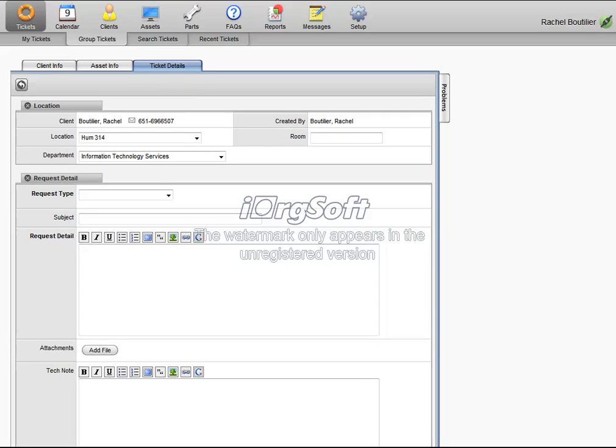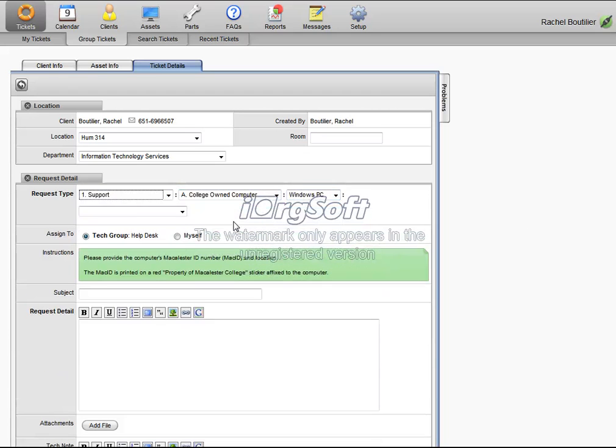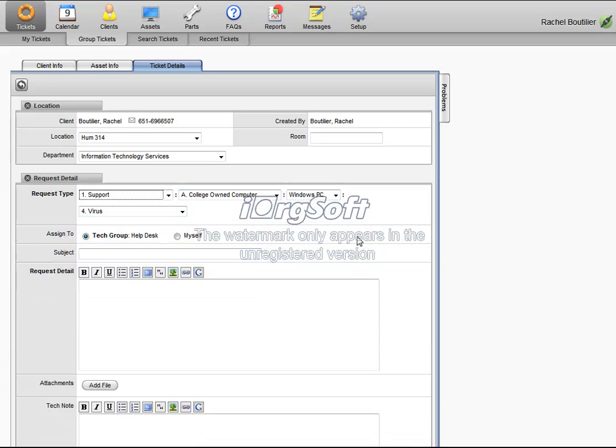This is the most important part of the ticket because it is where all of the information about the problem is recorded. The first thing to do is to choose a request type. The request type categorizes the problem and allows Web Help Desk to automatically assign it to the appropriate group in ITS. For example, if we enter a support ticket for a college-owned computer that is a Windows PC with a virus, that ticket will be automatically assigned to the Help Desk group for support. You can see which group is assigned a given ticket type by looking at the Assigned to Tech Group field.